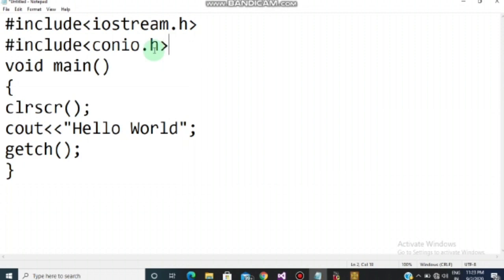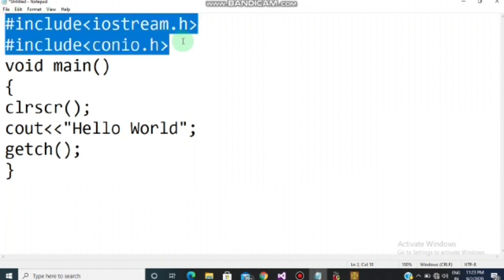So basically these two are compulsory lines which you are going to write in all your programs, because we are going to deal with something related to input and output, and of course console files will also be needed. Now we shall see the next line.